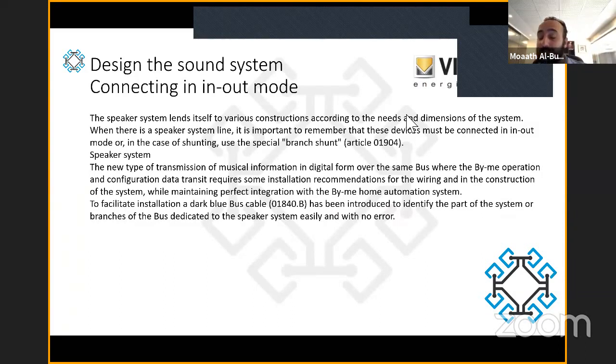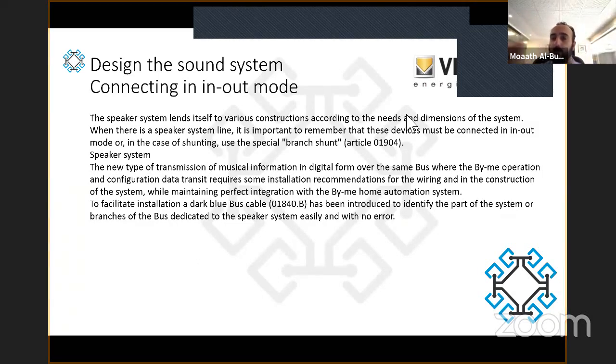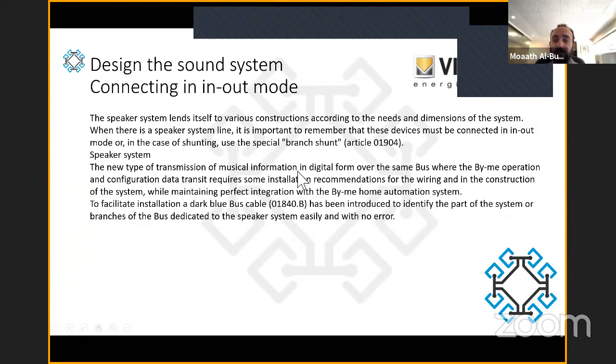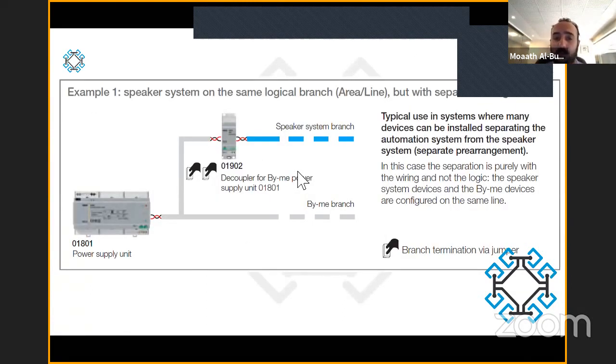So when you are designing a sound system, the sound system is totally different from automation. Why? Because in the automation you'll have a small packet that sends a command, on or off, and that's it. But when it comes to the sound system, you actually have a voice packet that contains some audio messages. So it will have a different perspective when it comes to the design. So here, this is an example of how you start the sound system. This is a typical one.